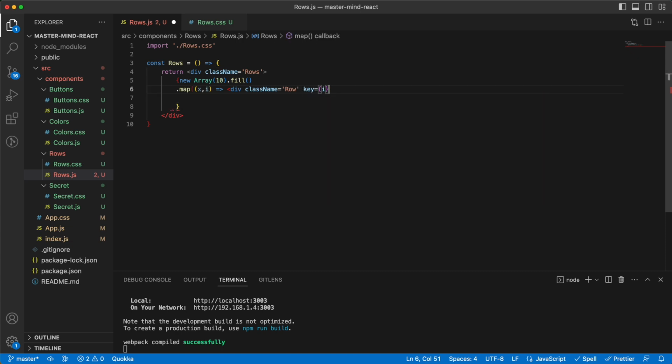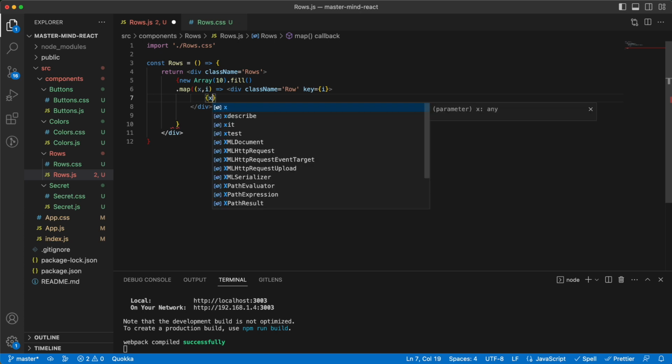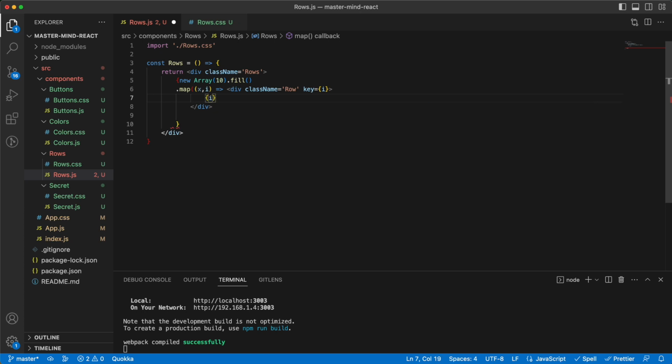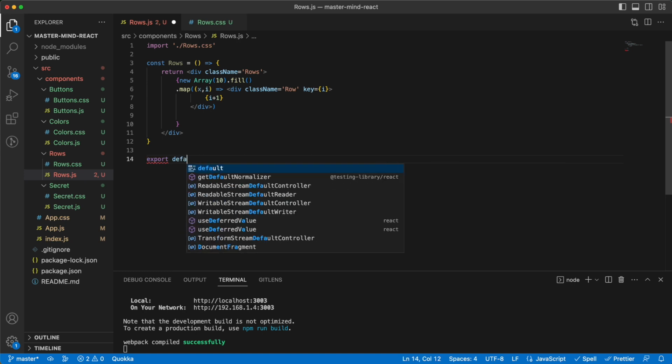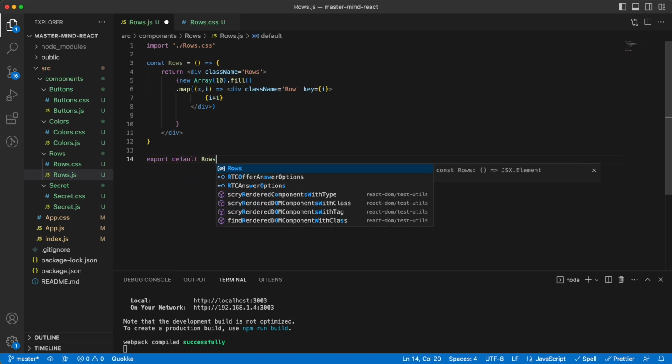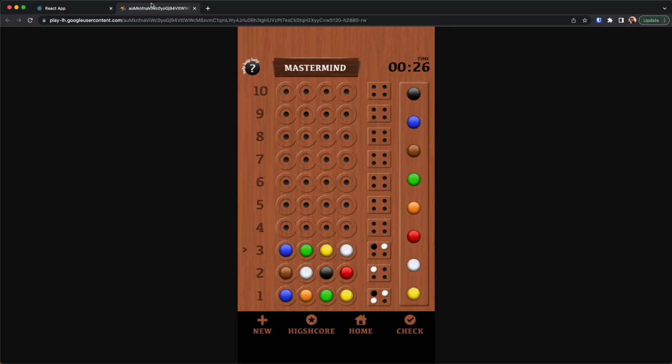And what is this parenthesis doing here? This div is the wrapper, and let's for now say that it just shows us the i and adds 1 to it, so that it's going from 1 to 10. And of course I need to export it, so export default the rows, like so. Okay, cool.